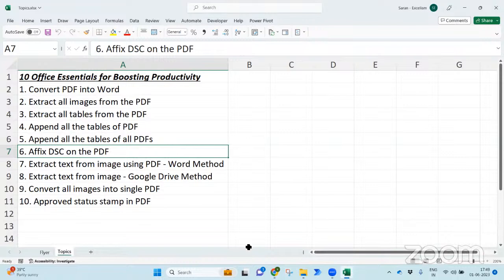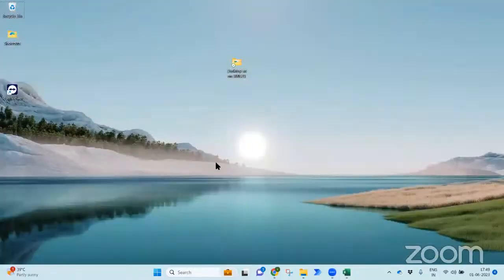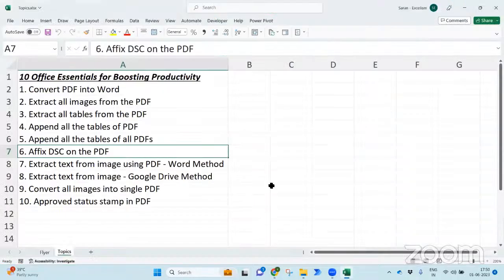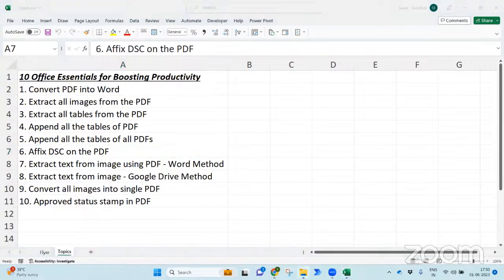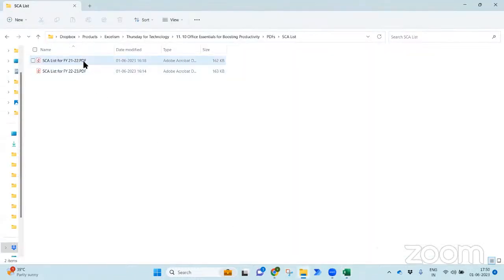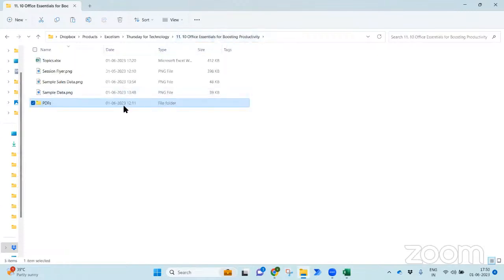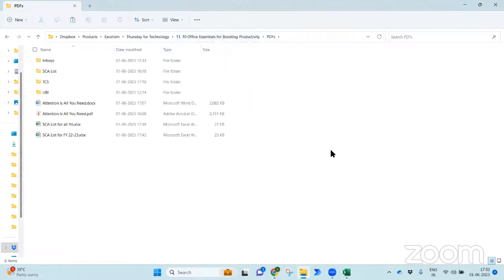Now what I'm going to do, I will take one sample file on the desktop. Okay, there is no other file, don't worry. Let me take one sample Excel, I will take this itself. Let me copy this and paste it in the same PDFs outside with DSC. Okay, let me open this.